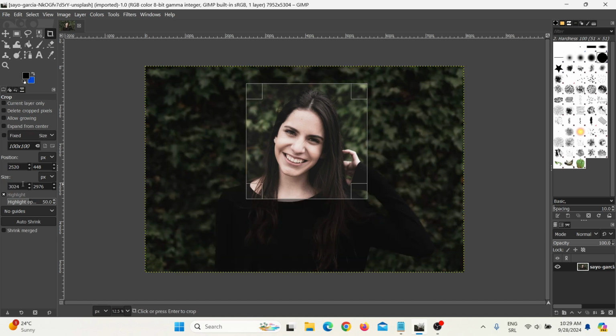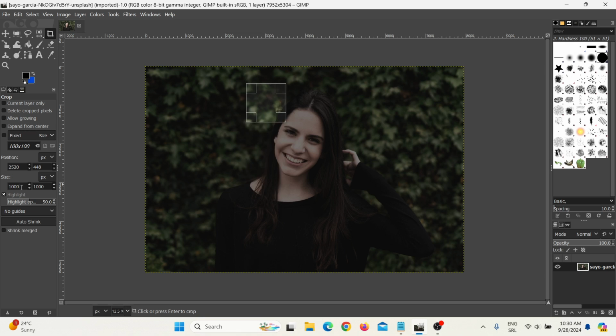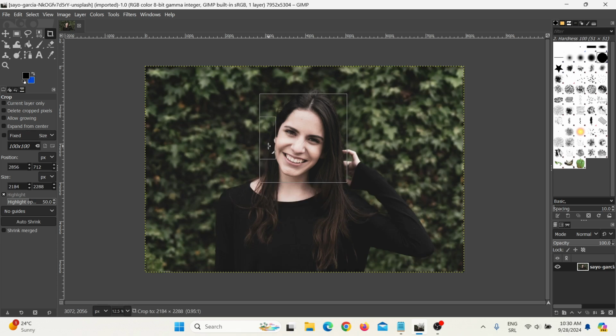Also, you can choose here where it says size. Here you can type the exact size depending on the requirements from your state or your country. For example, let's say 1000 by 1000. And when I click here you can see it changed the size, but you can also move it here. And like I said, you can also use these handles to increase or decrease the area.